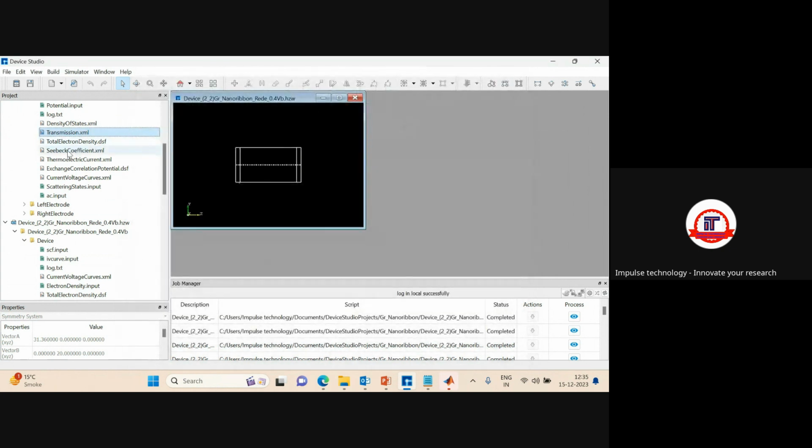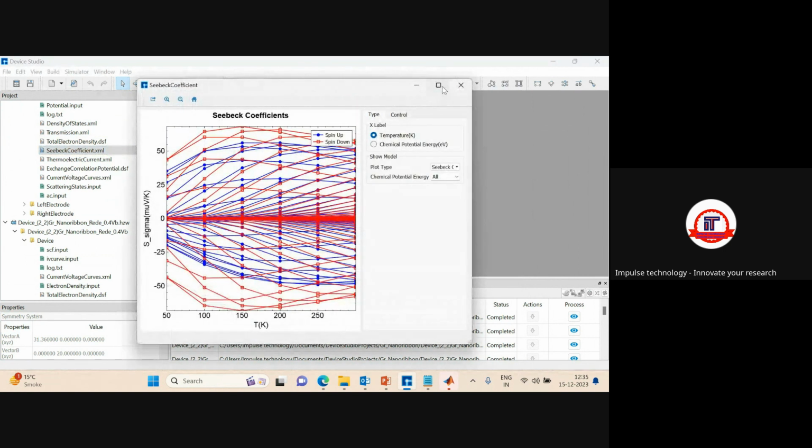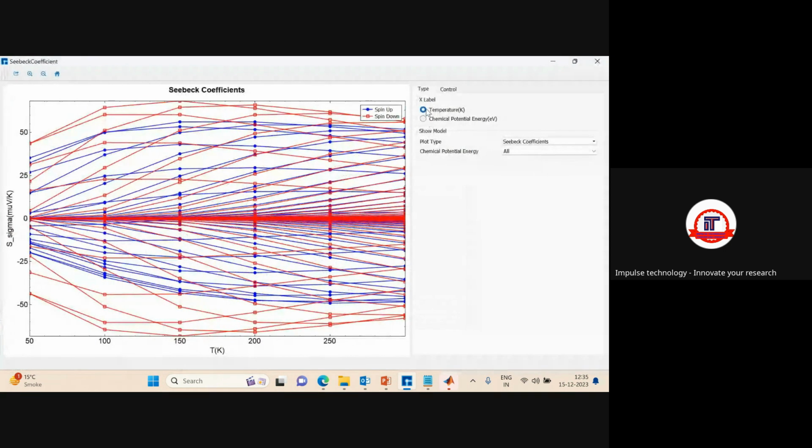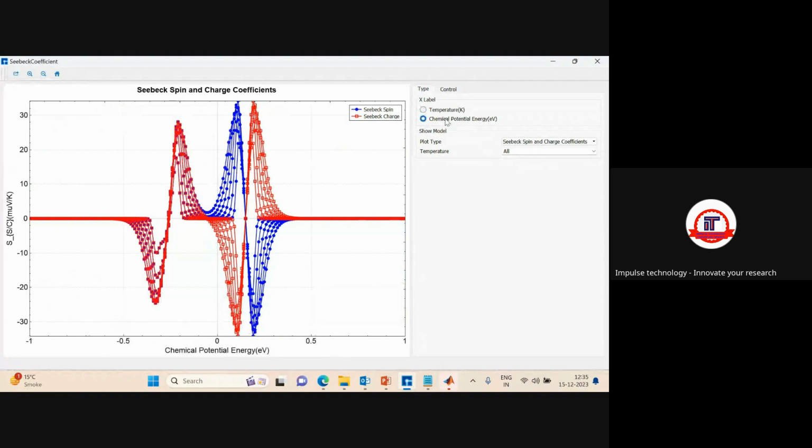Also, you can see this is the Seebeck coefficient with respect to temperature. This is the spin up. Red one is for the spin down. So this is the Seebeck coefficient. And if you want to show the Seebeck spin and charge coefficient, you need to select it and you can see. This is with respect to the chemical potential energy.